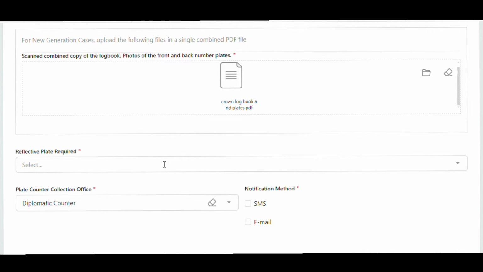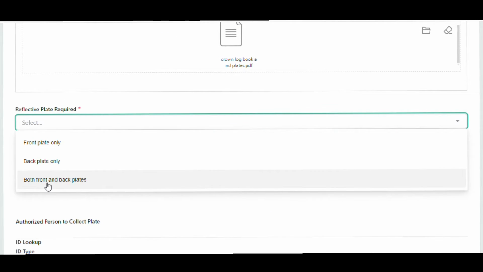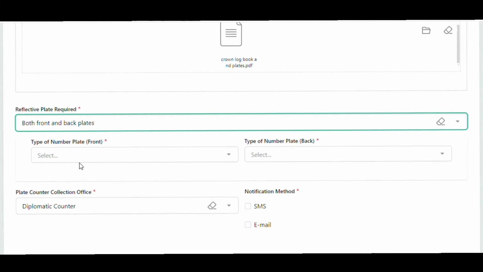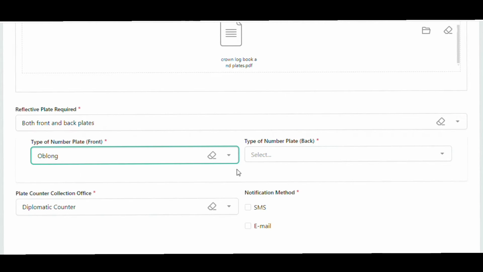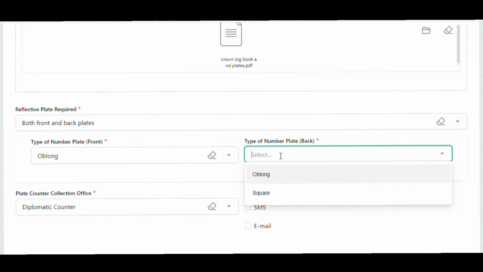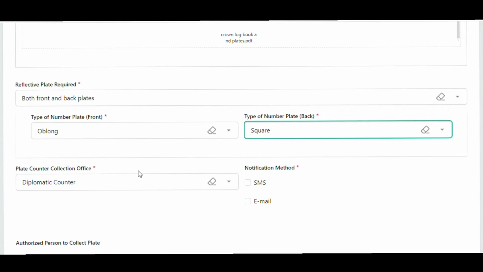For this, since we are doing the new generation, it has to be both the front and back. The next thing to do is the type of number plate you designate. For the front one, it's normally the long one, it's oblong, and at the back it's the square one, and ideally this doesn't have to be oblong and square. There are cars that have the rectangular one on both the front and the back, so you can choose oblong for both. The next thing is, where are you going to collect this number plate?